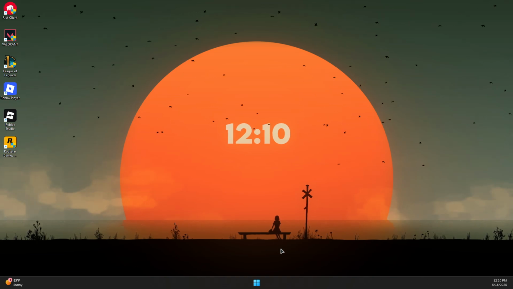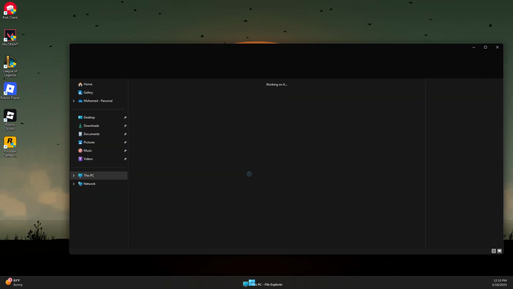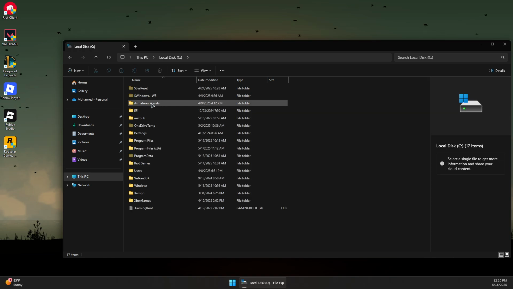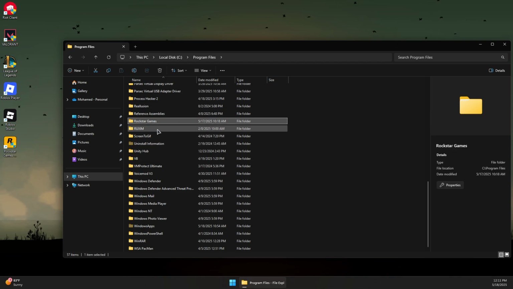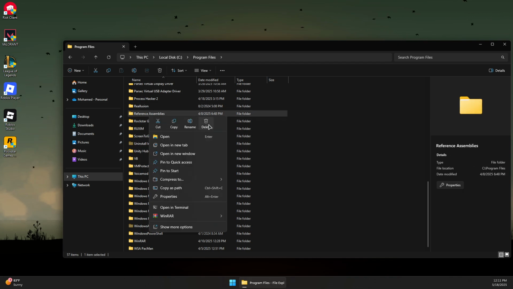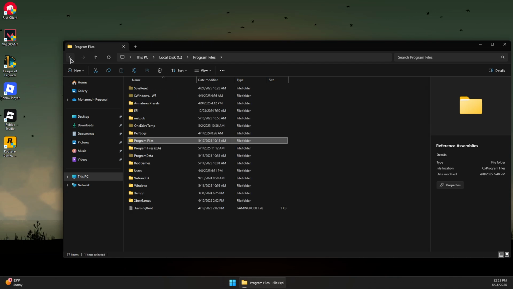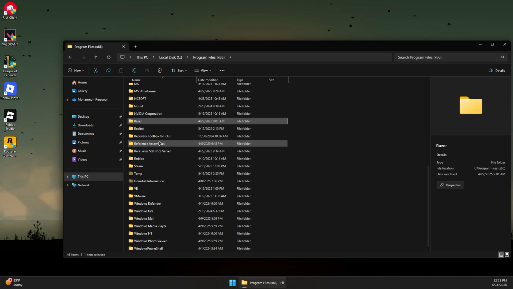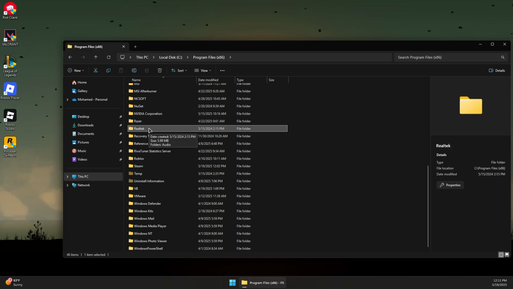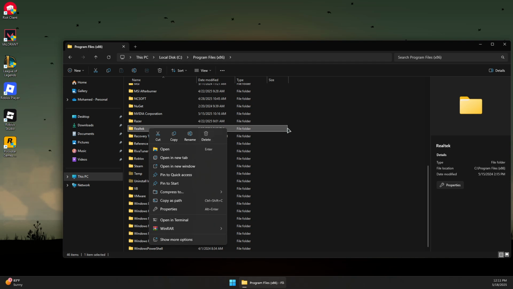Now you want to open the file explorer and then go to the C drive, and in here you want to go to program files and look for Riot Vanguard folder. Now if you see a Riot Vanguard folder in here, right click on it and click delete, and you can go back and go to the program files 86 and do the same, look for Riot Vanguard in here. Now if you find a folder called Riot Vanguard, right click on it and delete it.